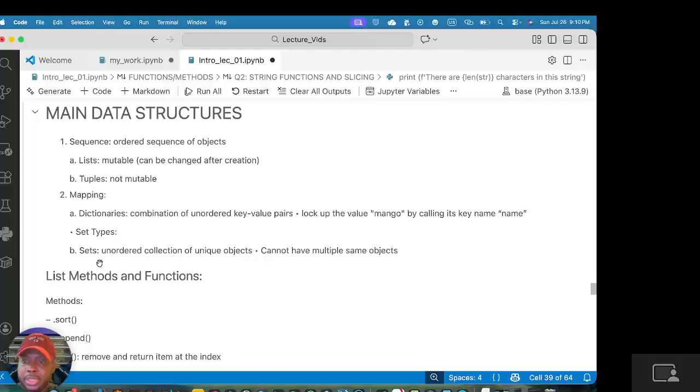And then you talk about set. You should be familiar with set. It is a collection of unique items and cannot have multiple same objects. For instance, we know that in a universal set, you cannot have two elements that are the same.